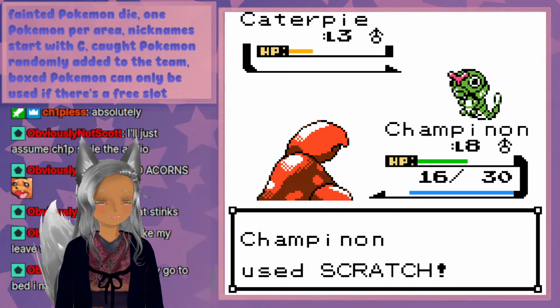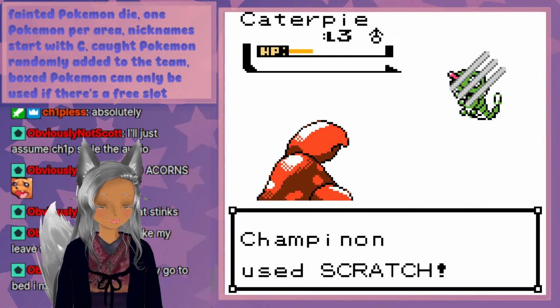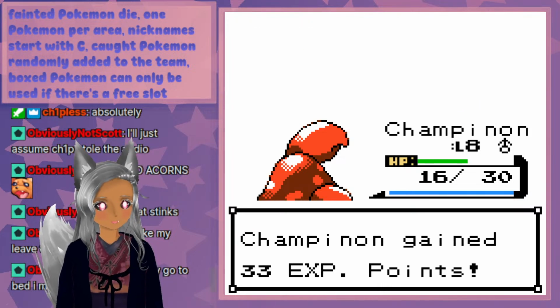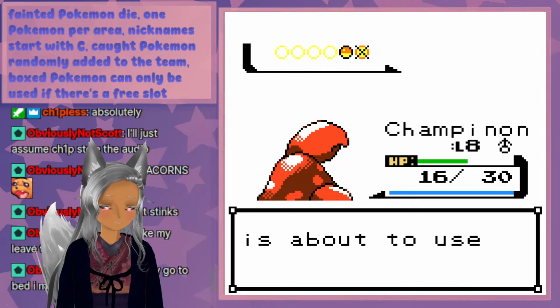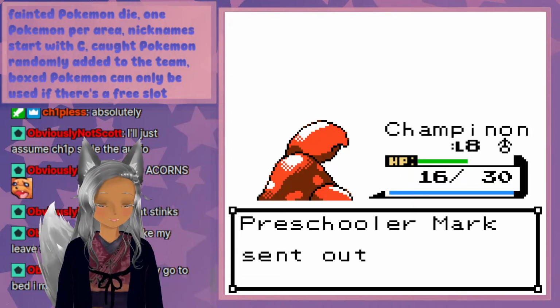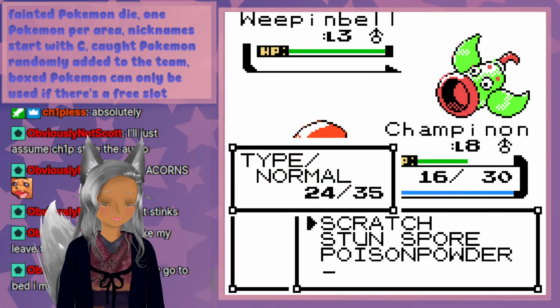Also, you have a Caterpie. That's really normal for a bug catcher. I know it's randomized, I promise. There, you see? Weeping Bell. No, we'll stay in. What a cute animation.